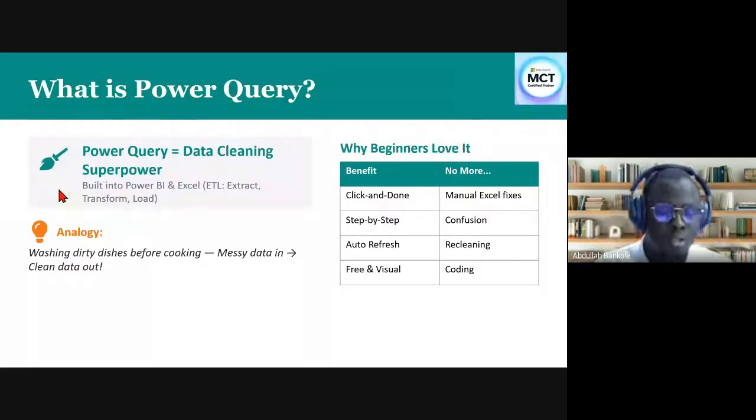And also Power Query allows you to refresh automatically. So whenever you're bringing in new data in, all the steps that you have done can actually work on the new data as well, and then it automatically cleans what is already coming in. And it's very free. Oh, yeah, good. So you're going to be seeing it in action. Don't worry. You're going to be seeing it in action very, very soon.